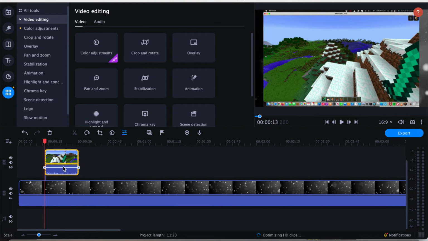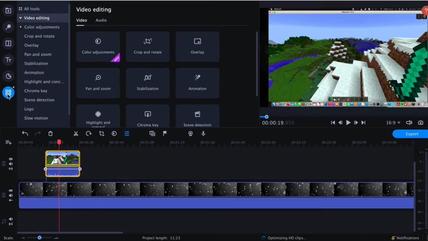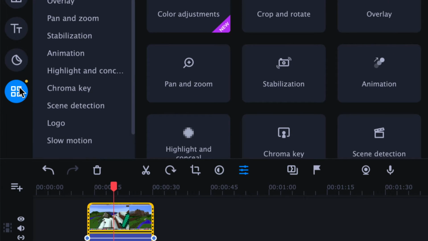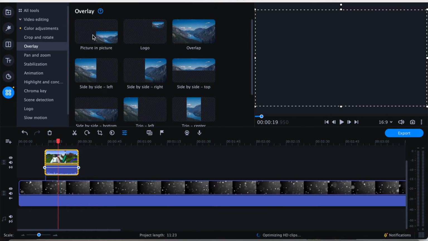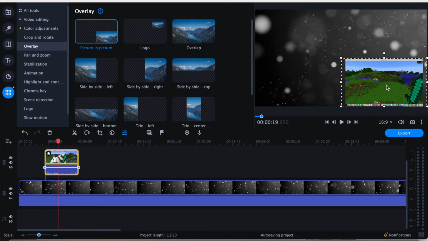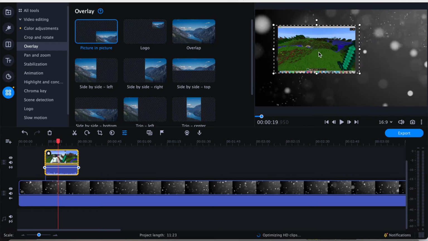So now let's go ahead and make sure you're on the bottom tab right here, click this, and then click on overlay, and then we'll do picture in picture. Alright, so that's my first overlay that I will put in the video.